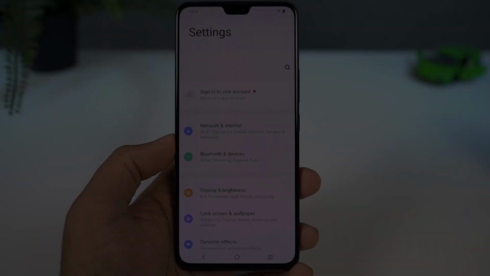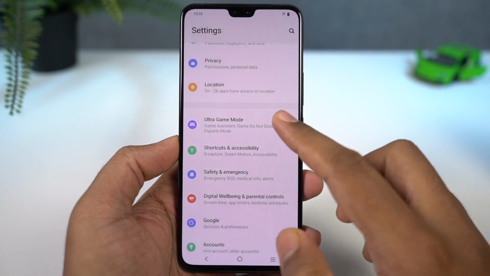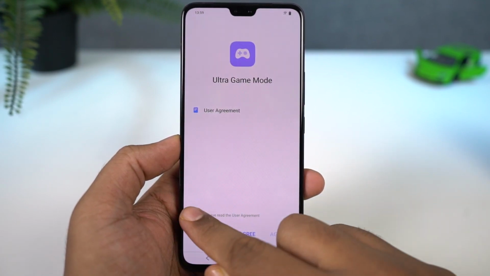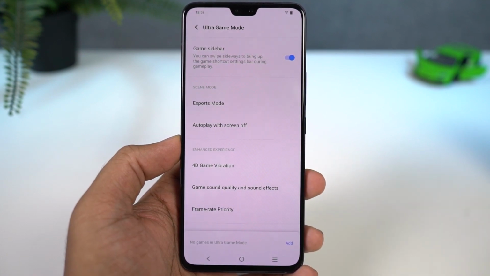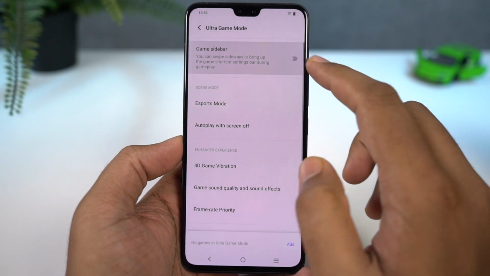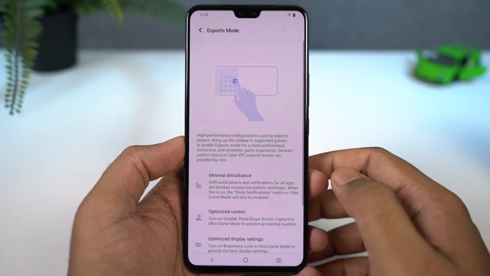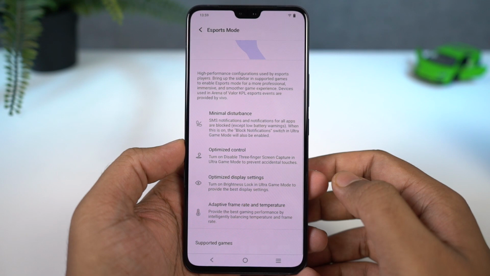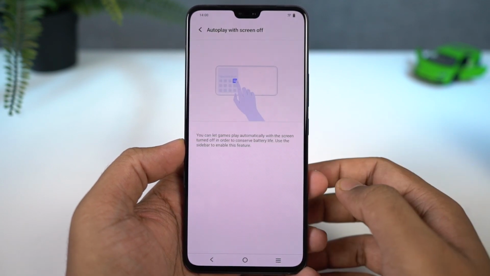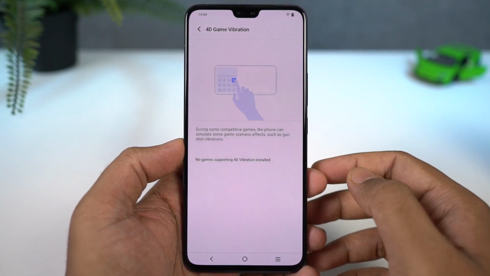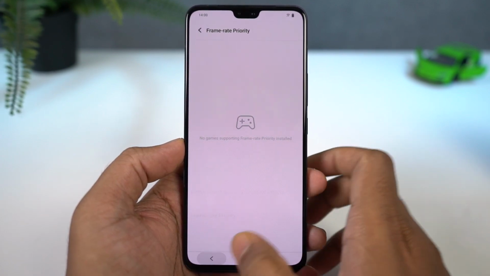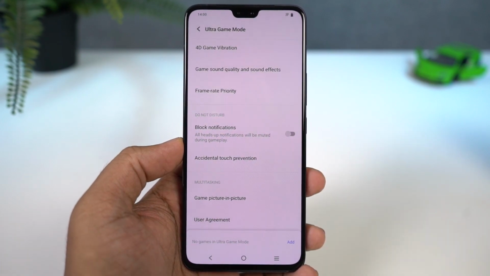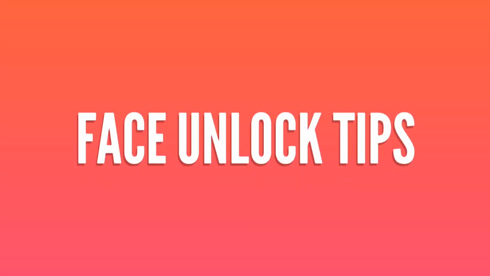Next, we have Ultra Game mode. Now, there's a dedicated video where I talk about all the features offered by this mode, but to give you a gist, once you enable the Ultra Game mode, you get to see a game sidebar whenever you play a game. Now from this game sidebar, you get tons of options. You got the esport mode, autoplay with screen off for games like PUBG. We got frame rate priority, you can block notifications, you can record the screen, take screenshots. Basically, you can do all the stuff related to gaming from this sidebar, and you can access all the settings related to it from the Ultra Game mode. Basically, it's for gamers, it gives you tons of options. Just check it out.